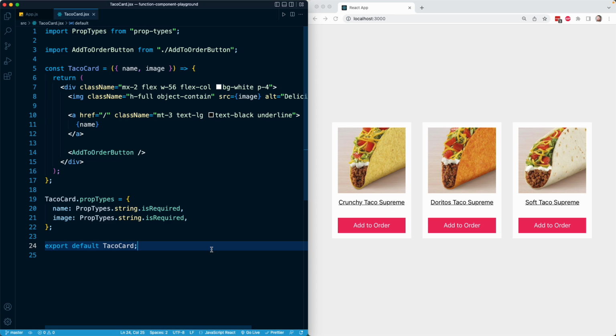So let's say that we talk to our product manager and they tell us that we have a new requirement. Our restaurant is introducing burritos, and for our website, we want to have a new burrito card that is similarly going to display a picture of a burrito as well as its title, as well as a button prompting the user to add it to their cart.